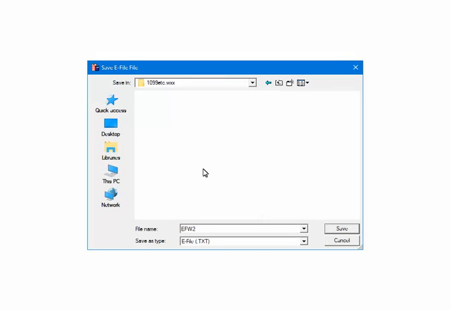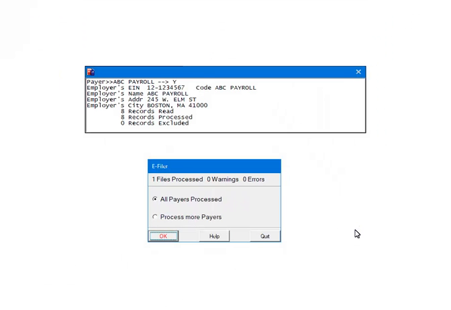Now the file needs to be saved. The default location is the 1099 ETC program directory. The default file name is efw2.txt. Do not change the file name. The location can be changed. Click Save. If there are any errors, they must be fixed or the file will not be created.